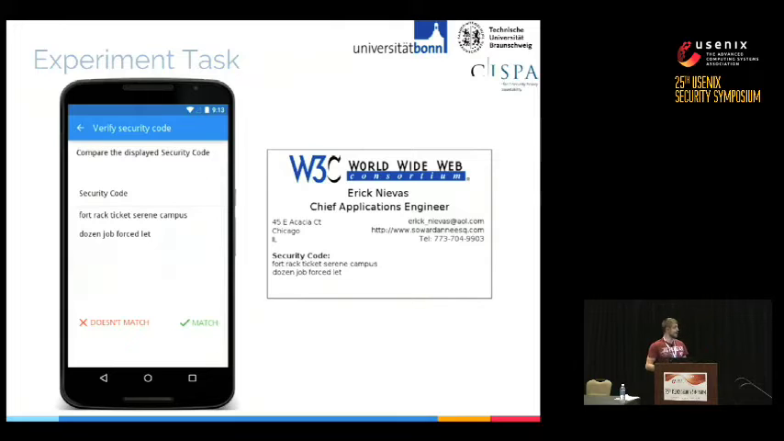During that task, they got a web page with a phone on the left showing the fingerprints and a business card on the right, which is sometimes the case with PGP. They just have to check whether the security code is the same on the left as on the right, and simply say whether it matches or doesn't match, by clicking on the buttons in the phone.